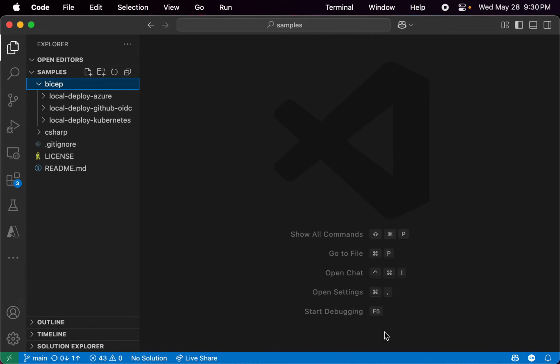I wanted to give people a quick overview of local deploy, along with some interesting scenarios that you can accomplish with local deploy. So what is Bicep local deploy? This is a new experimental feature we've created for Bicep.